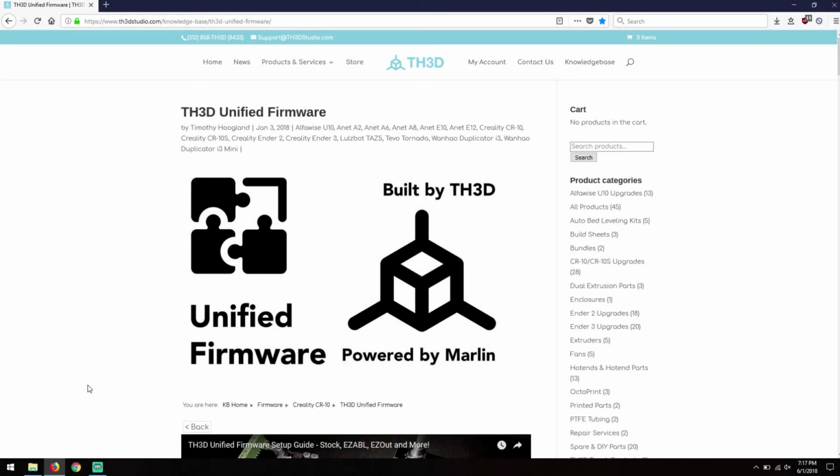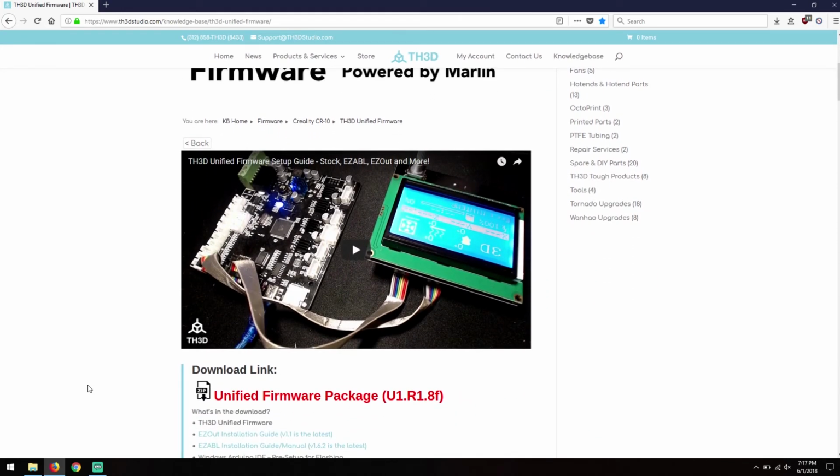Hey guys, welcome back. This video is going to show you how to flash the TH3D Unified firmware onto your Anet A8. This firmware is based on Marlin and has a number of safety features that are included. And I would much prefer this over some of the other builds that I have tried, including the Bugfix 11X branch from the official Marlin page.